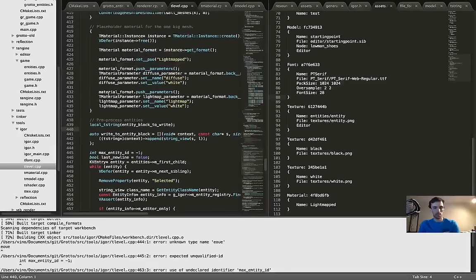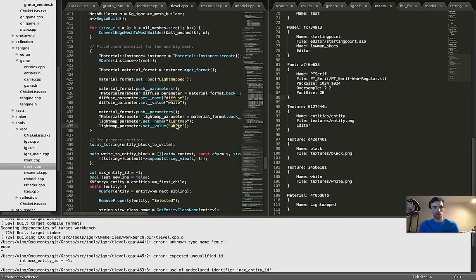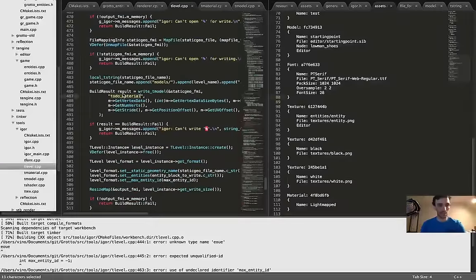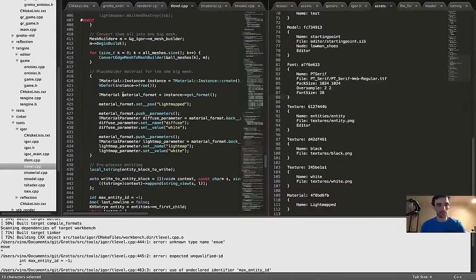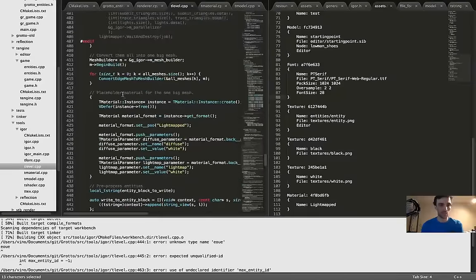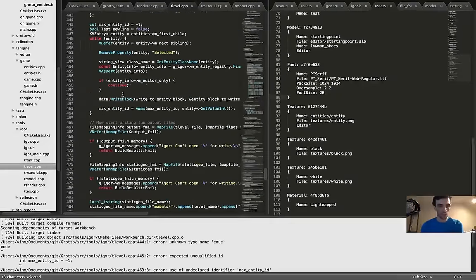Where was I? Yeah, we're going to keep that commented out. Okay. So that's a very simple material with one diffuse parameter and one light map parameter, and let's write it out to a file now, and then we can use that file down here in to-do material. So instead of saying to-do material, it can say our file. So let's see here.